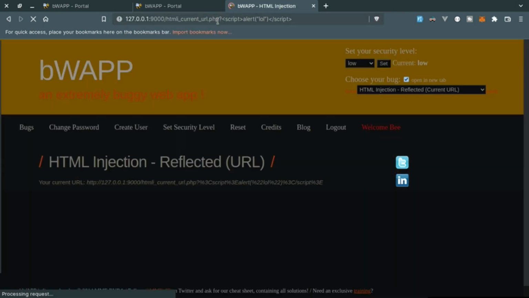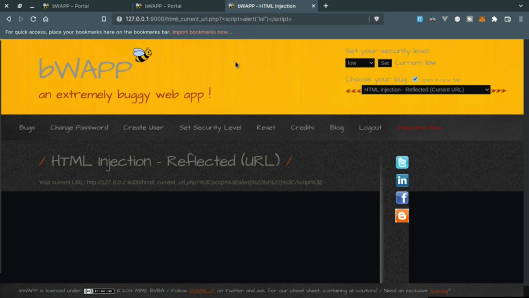I pass just JavaScript with the script of alert and the text of layer. So this is not working. This is URL encoded. It displays that in URL encoded form. So this is not working.